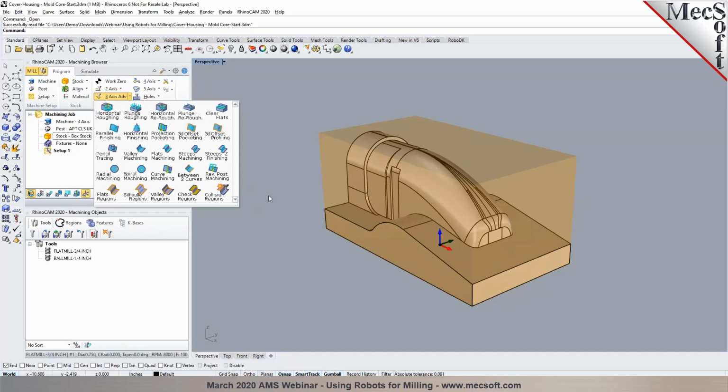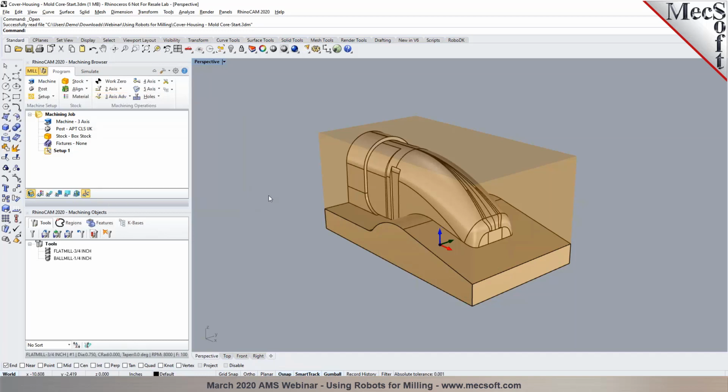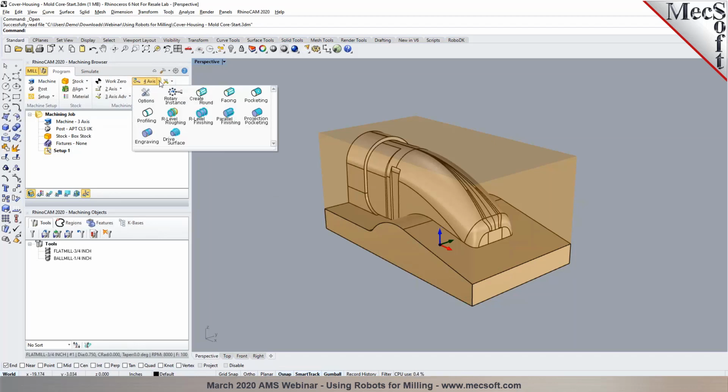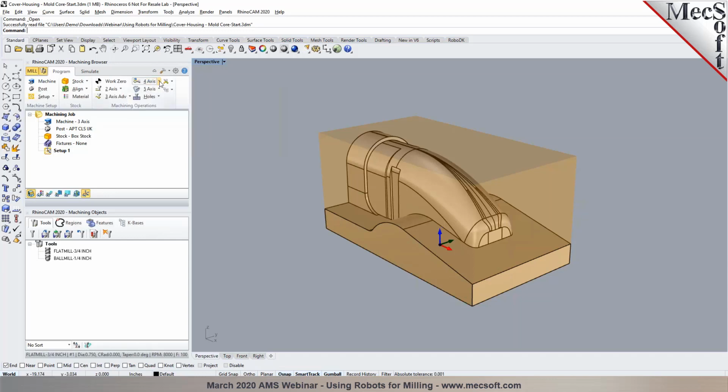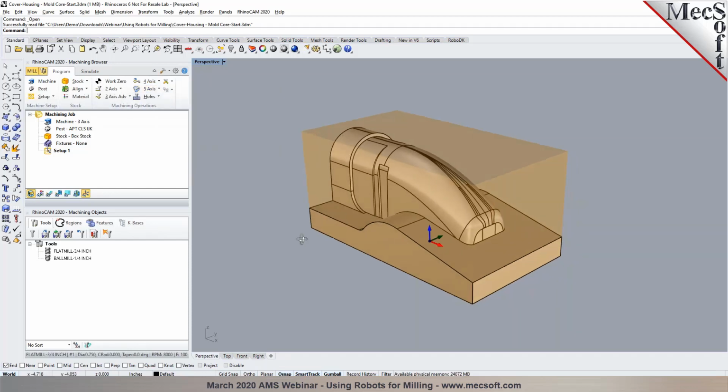RhinoCAM's 2 and 3-axis methods also offer high-speed pocketing toolpath methods, which can be used in 2-axis pocketing, slot machining, as well as 3-axis roughing operations. RhinoCAM also includes 4-axis methods for programming both indexed as well as continuous 4-axis, and simultaneous 5-axis, in addition to indexed 5-axis as well. So we will be covering several of these methods during our webinar today.